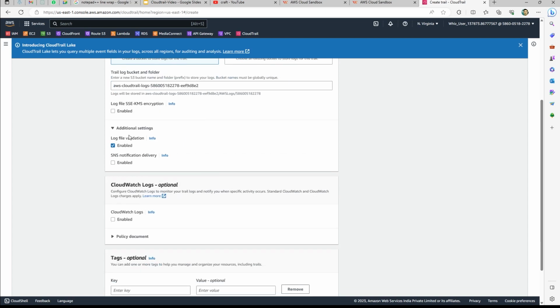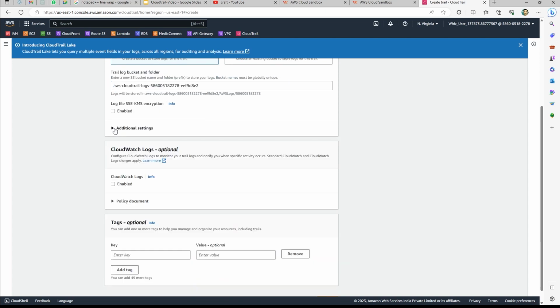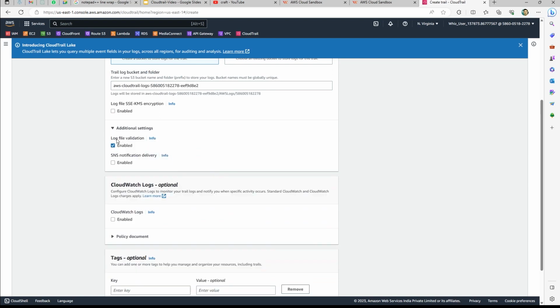And now we'll come to the other option, the additional settings. We have another option called log file validation. This is enabled. Let's keep it enabled. This is a very important option in the production environment. Basically, it helps us to validate the integrity of the data that is stored in the S3 bucket. So what is the integrity check that we are doing? Basically, we are making sure that the data stored in the S3 bucket is not modified.